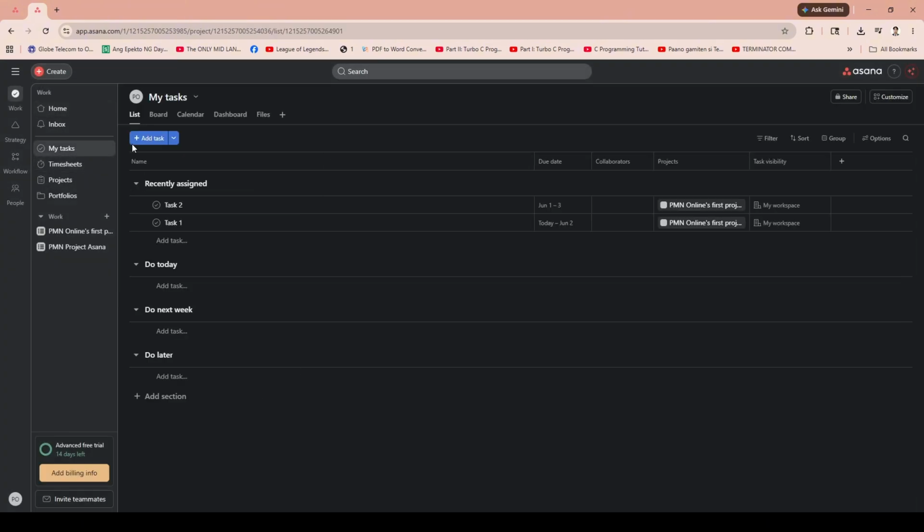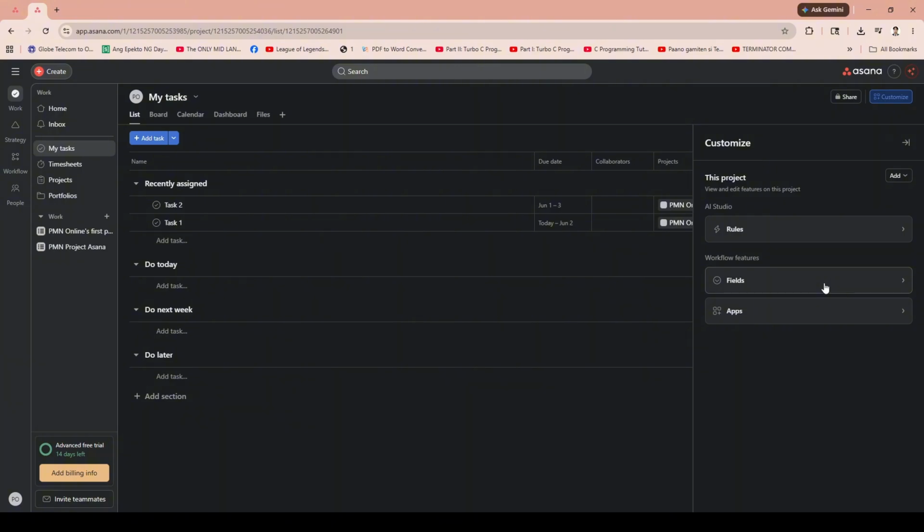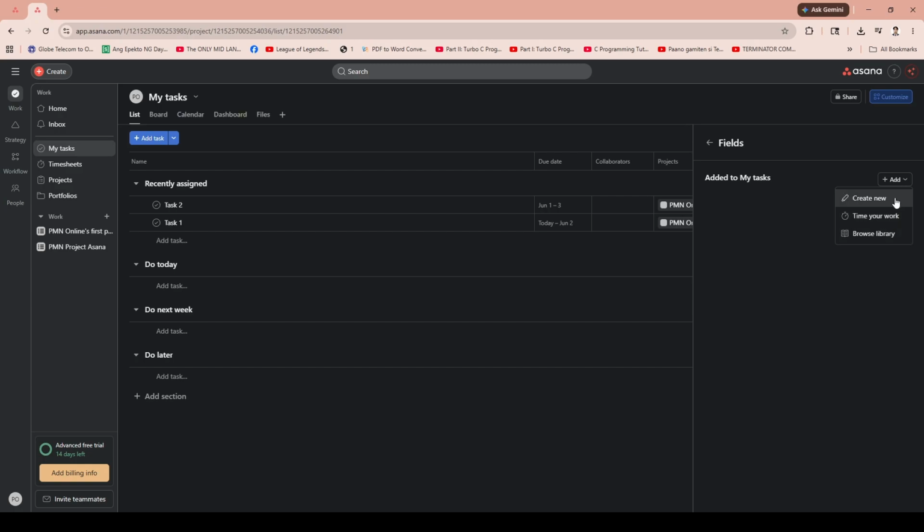A fantastic feature to begin with is custom fields. These fields are essential as they allow you to tailor tasks with additional data points unique to your projects, such as priority level, status, or any other key metrics that matter to your team.